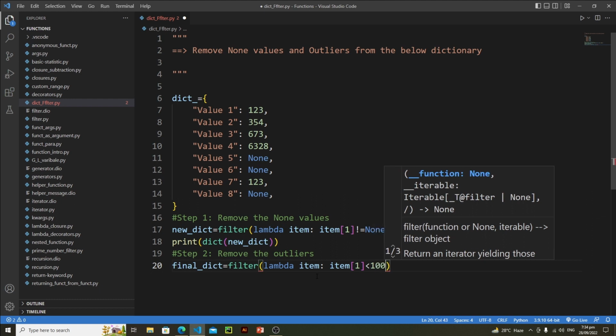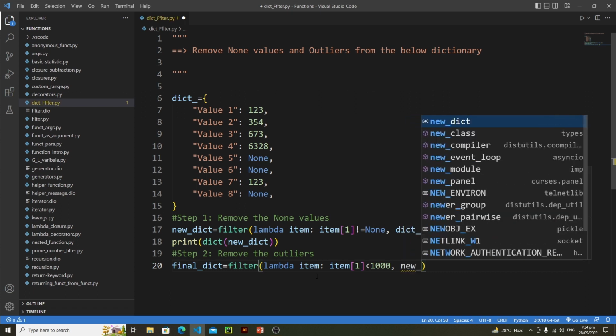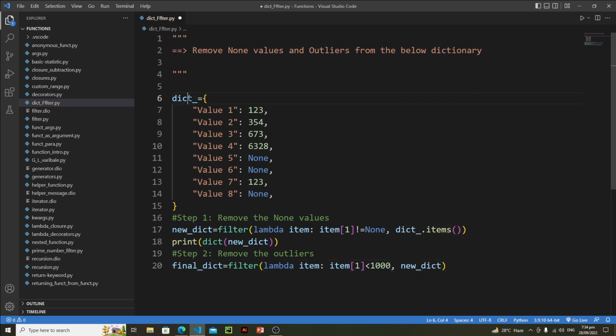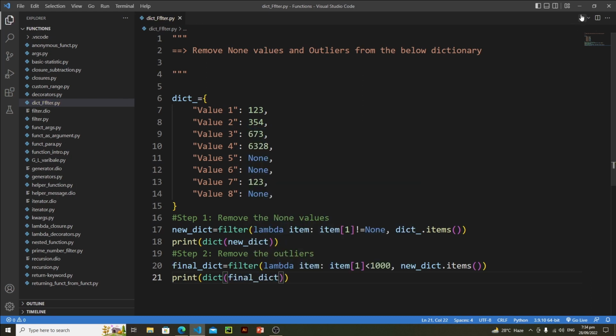So just write here 1000. Oops, not 100, 1000, and just type here new_dictionary. Okay, not the previous dictionary_, because if you write dictionary_ here, you will get an error, and the reason is that here we have these none values. So first you need to remove these none values, and then you need to remove the outliers. So new_dictionary.items. Okay, so just copy this print function, paste it beneath this line, and instead of new dictionary, just write here final dictionary. Okay, let's run it.